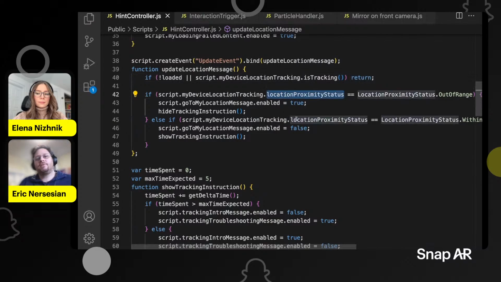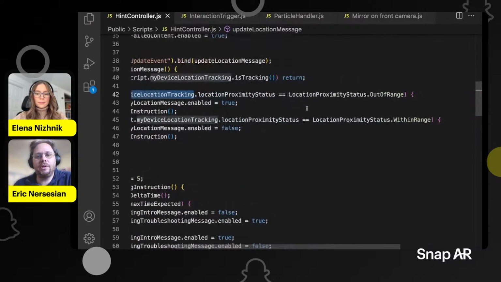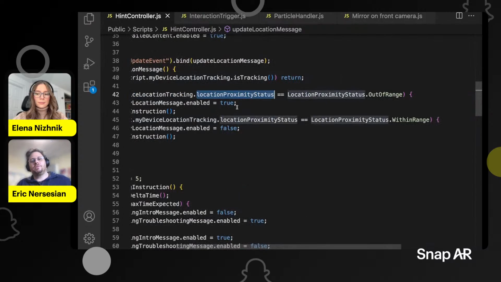Otherwise, we're going to do some stuff. So what are we going to do? Well, we're going to go grab our device location tracking component, and check that location proxy status. There we have documentation that you could check. There's a bunch of properties and methods on this device location tracking component, and one of them is this location proxy status.